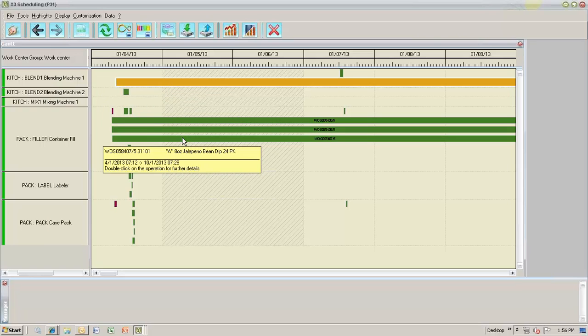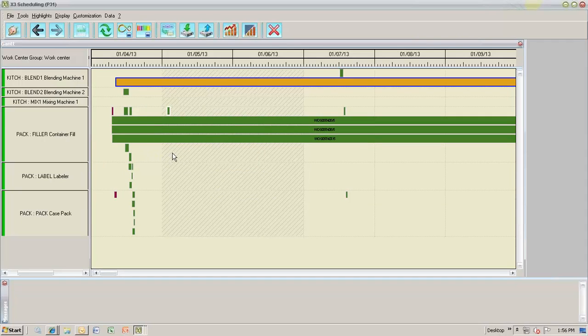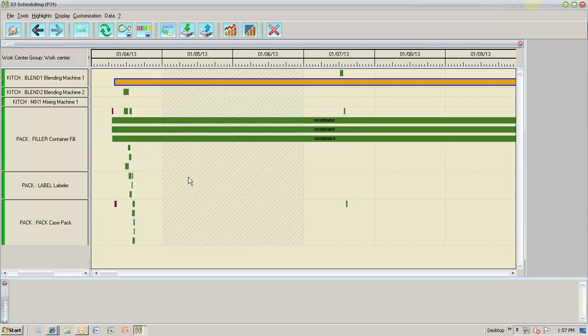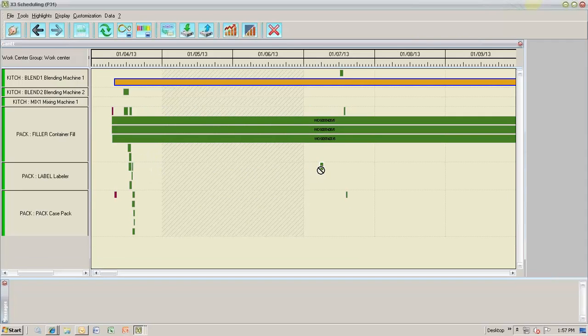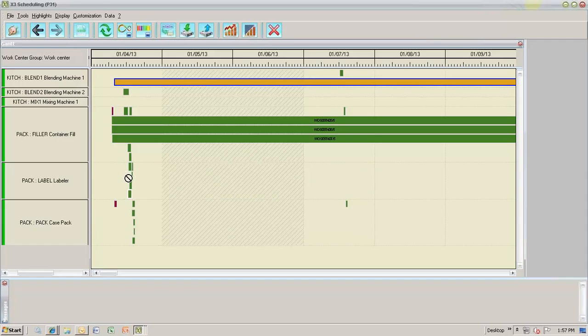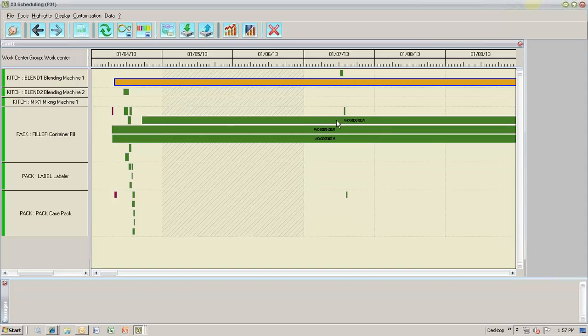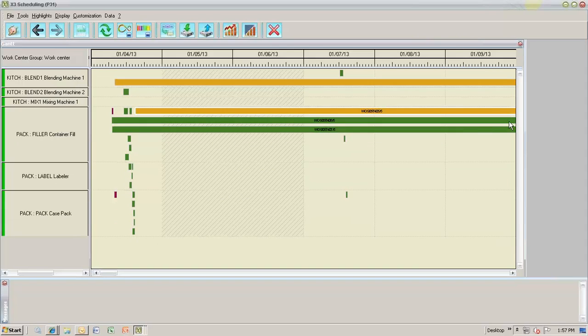But the way we can clear bottlenecks, first of all, I have the capability of just clicking and dragging. So we can manually move. Well, say it won't allow me because it's dependent, because we have dependent and independent operations. There we go. I moved that one a little bit.